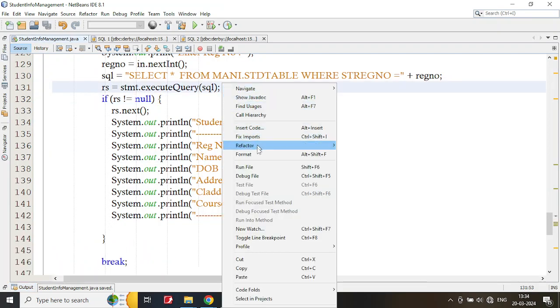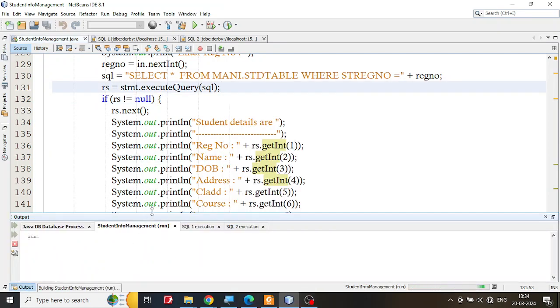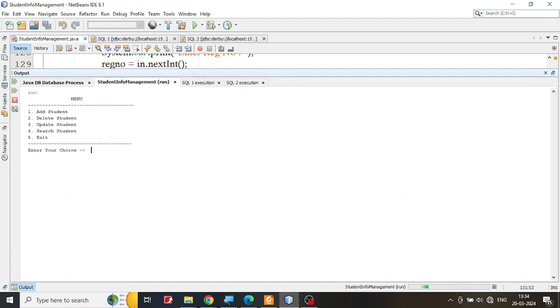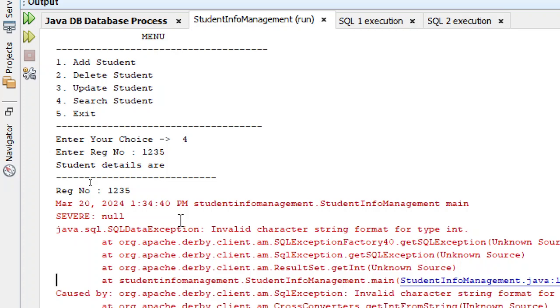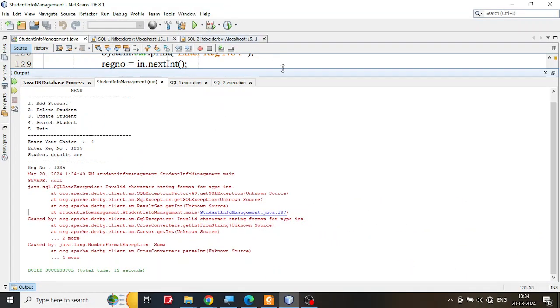Okay, first of all, let me run it and then see the output. So I got the output here. Let me run this output. So first of all, search for the student, and what is search for number 5, 1, 2, 3, 5, and what is the problem? Register number null. Oh, sorry. Extremely sorry about that.